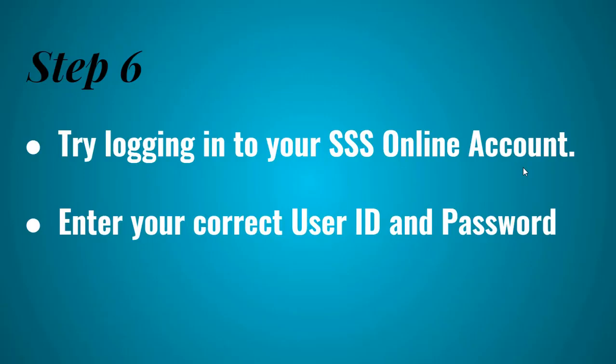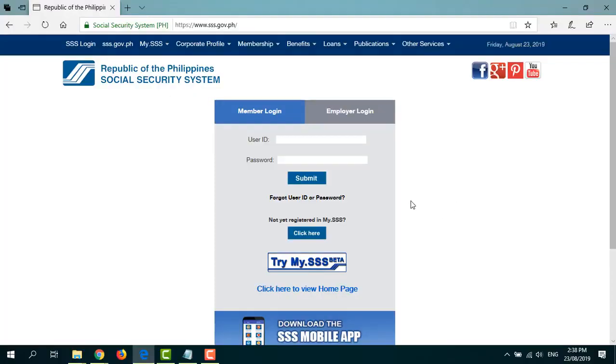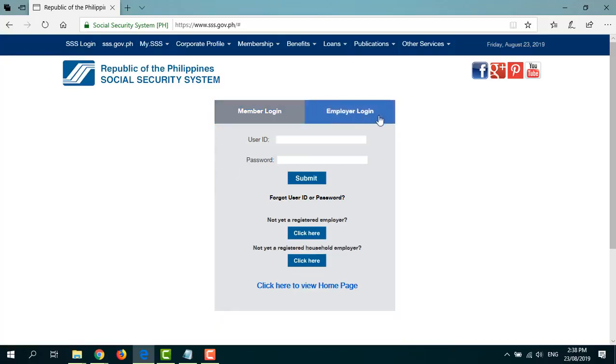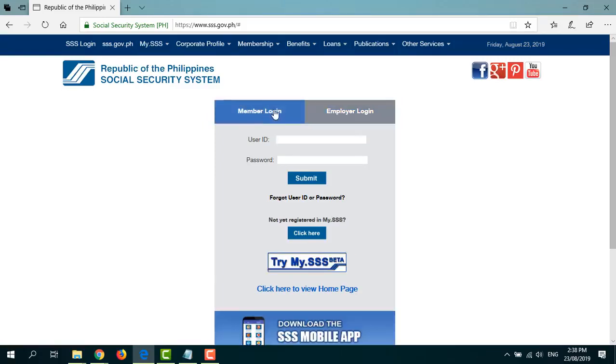SSS online account by entering your correct user ID and password. To log into my.sss, we have to go back to sss.gov.ph, and in this page, we have to choose member login if we are a member, or click employer login if you are an employer. So since I'm a member, I'm going to choose or click member login, and I'm going to enter my user ID and password. I'm going to click submit.